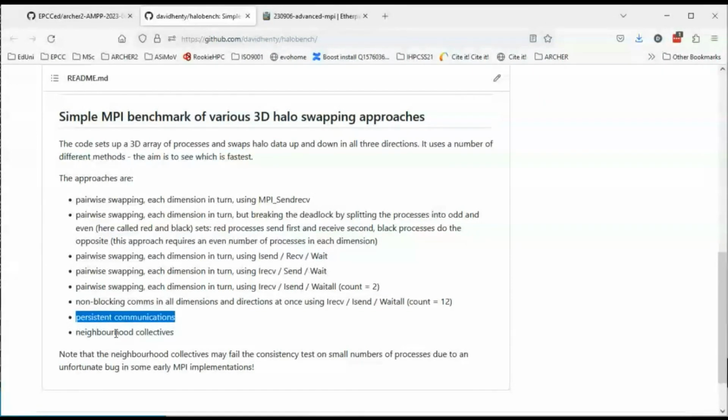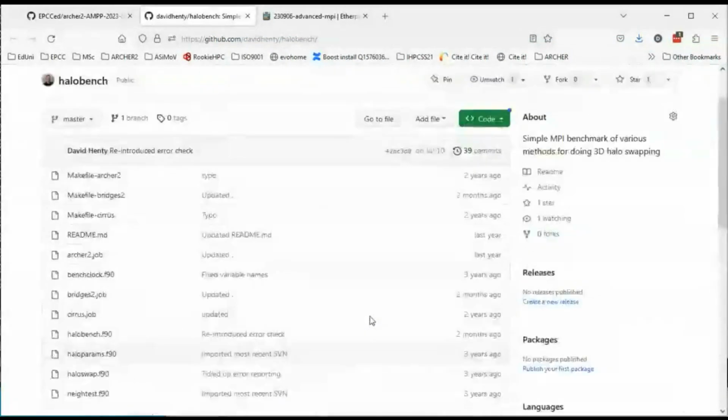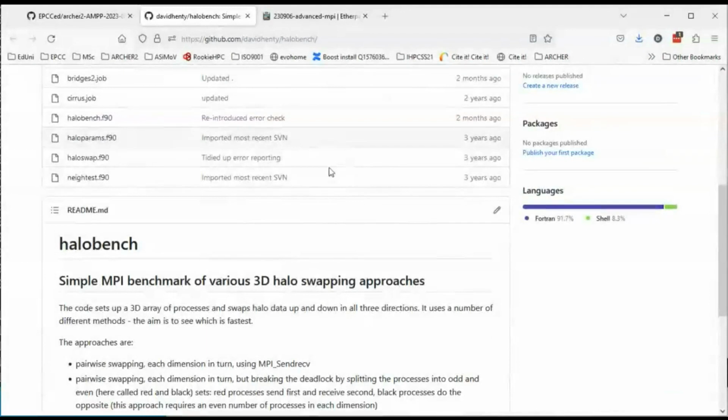Persistent communications, which is very similar, and I have a neighborhood collective there, which won't make sense at the moment, but will make sense after the next lecture.